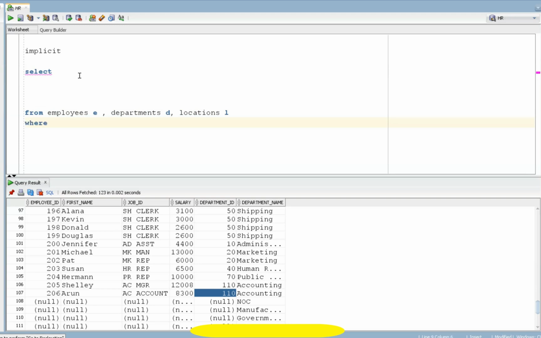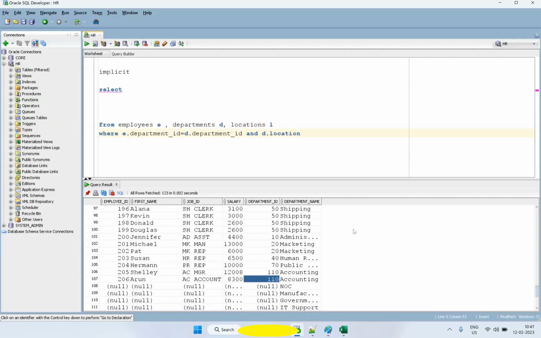Then you have to use the where clause, where E dot join column. First you have to join these 2 tables. Okay, E dot department underscore ID equal to D dot department underscore ID, and then you have to join the resultant of these 2 with this table, D dot location ID, correct?